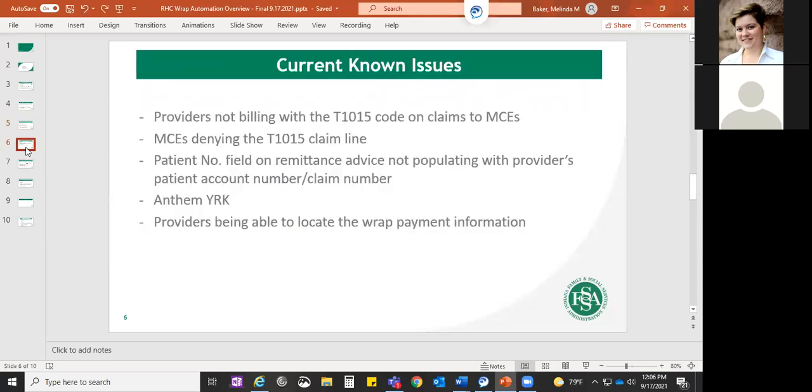We've run into some known issues where there are some claims going through to the MCEs with no T1015 on them. The way to fix that is, if you notice that you have not received a RAP payment for a claim, go back and look at your claim, and if you see that you forgot to put that T1015 on there, all you have to do is void that claim out and resubmit it with the T1015 so that it'll reprocess through the system.